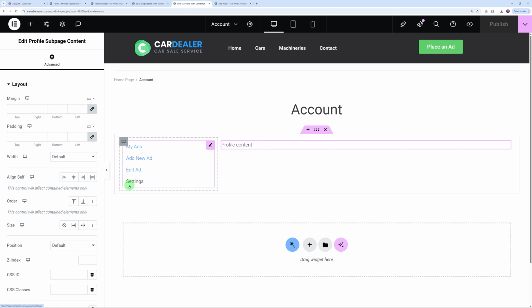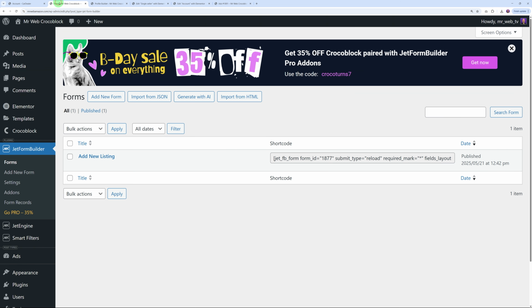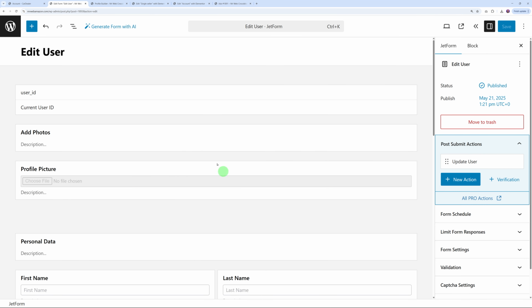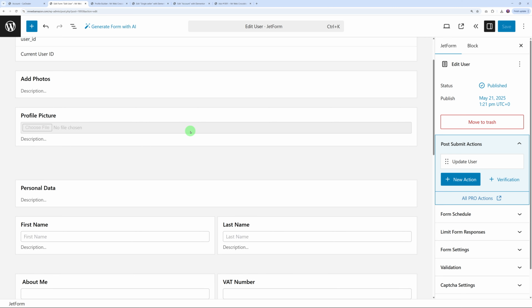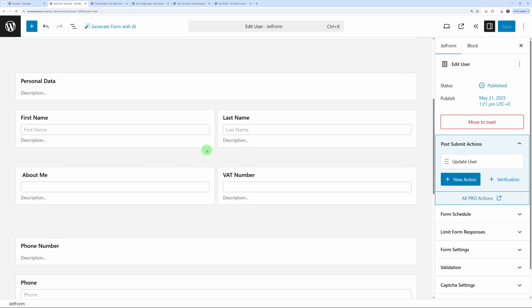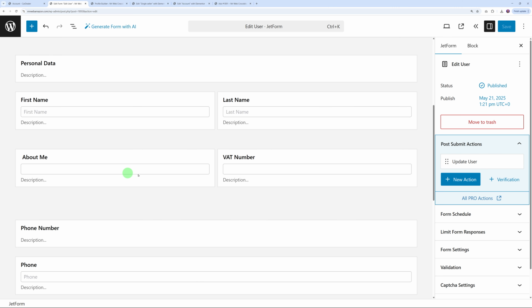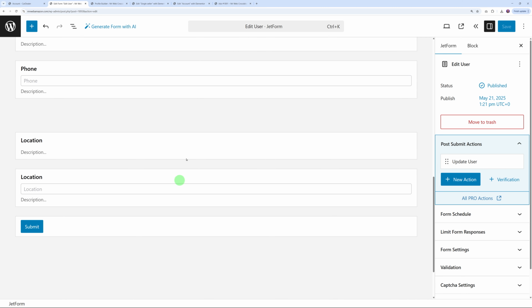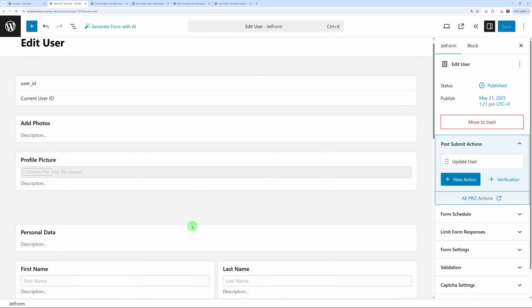And then for the profile section, that's the exact same principle. We need to go back to JetFormBuilder and create a form. So I'm going to do that quickly. So there you go. This is done. As you can see, you have the user ID, add photo. So this is the profile picture. And all the personal data, as you can see, first name, last name, about me, VAT number, and so on and so on. So this is a section to allow them to update their profile, obviously, you know.